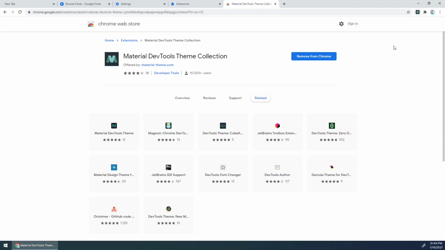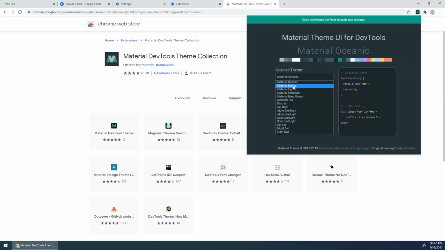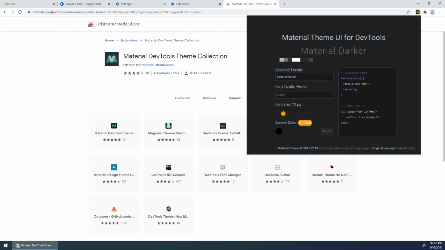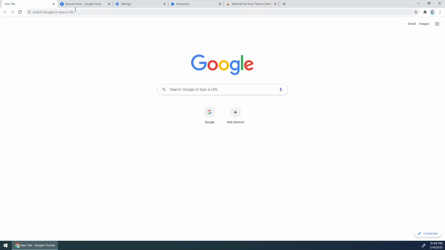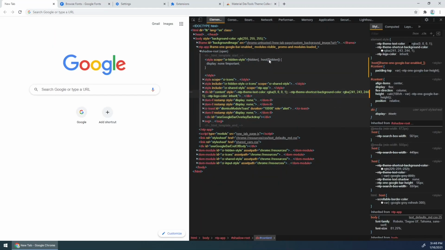Enable the extension. You can choose any theme that you want. I'm choosing Material Darker and I'm choosing Arial, which is installed on my system by default. Now relaunch the Devtools. And there you see that the Arial font is applied along with the Material Dark theme.